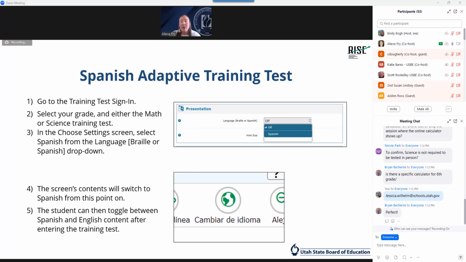Guidance for accessing training tests with Spanish enabled is outlined on this slide. Note that when students select Spanish from the language dropdown, the screen's contents are going to switch to Spanish, but the student can toggle between Spanish and English within the training test using the button which becomes available to them. This is imperative for students to experience if you are considering the Spanish adaptive form of the summative assessment.